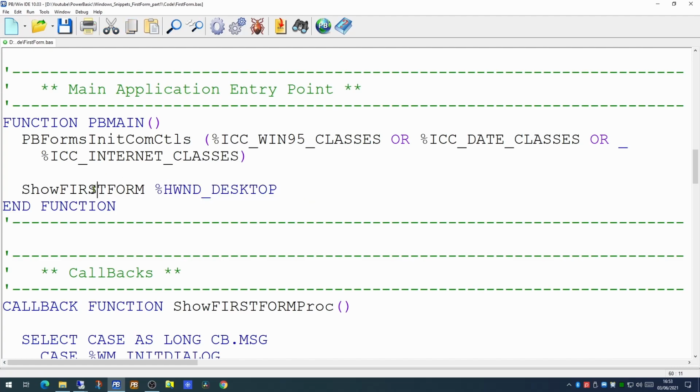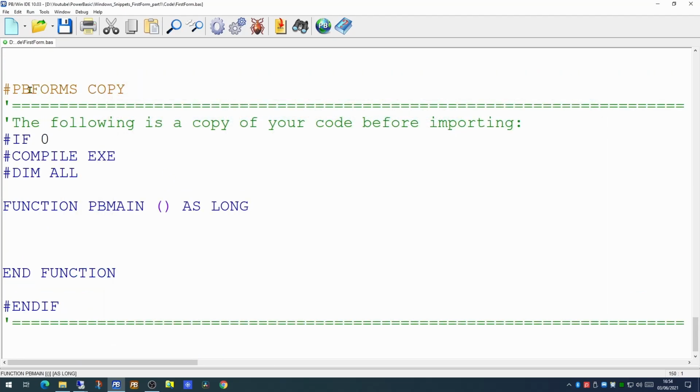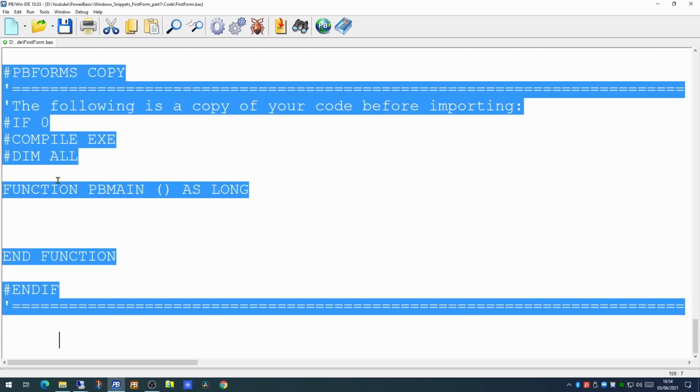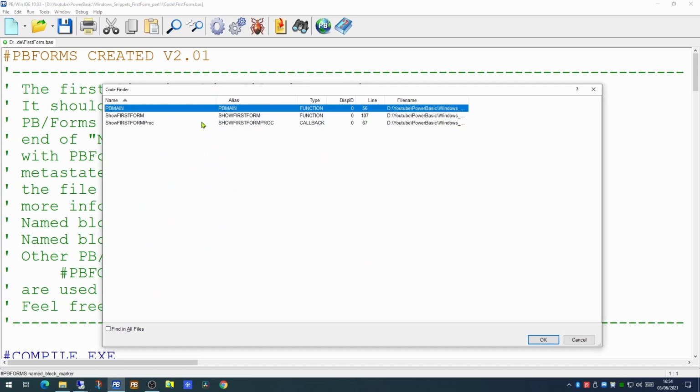Now, if we look at the functions inside our application by pressing the F2 button, we will see that there are two PB-mains. The second PB-main is a copy of our original code before we called the forms designer. Now we can just delete that quite happily because we don't need that. So that's us back down to one PB-main. We'll see there are two other functions in here, one being a standard function and one being a callback function.